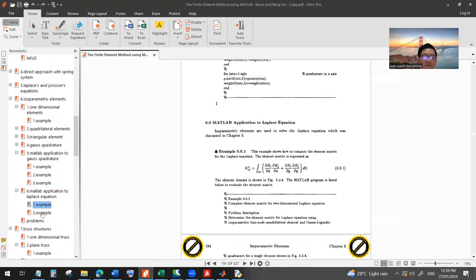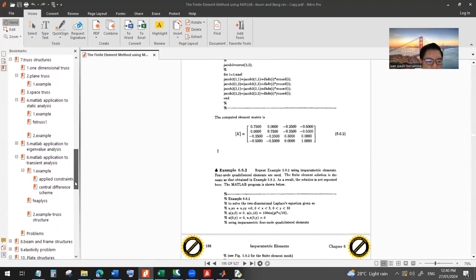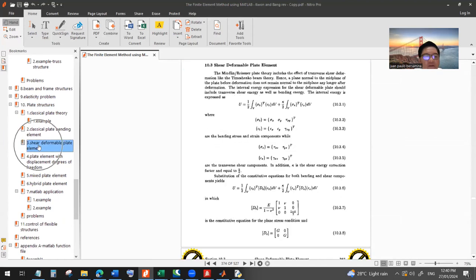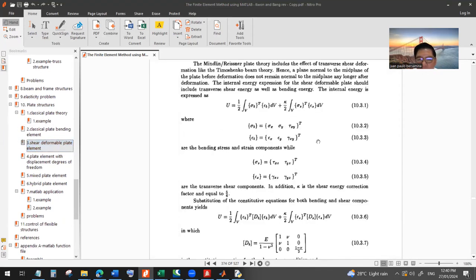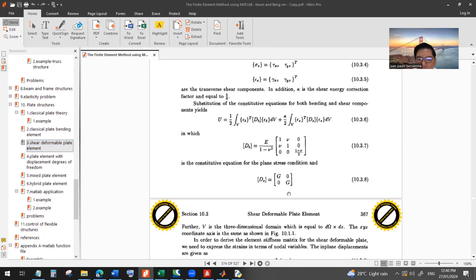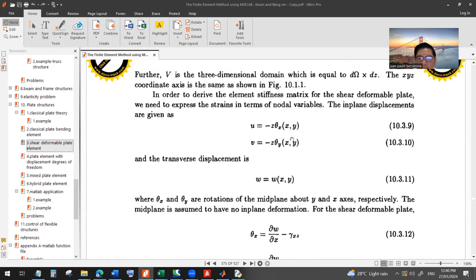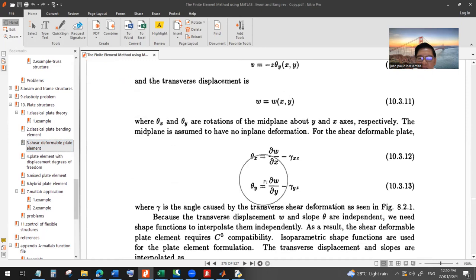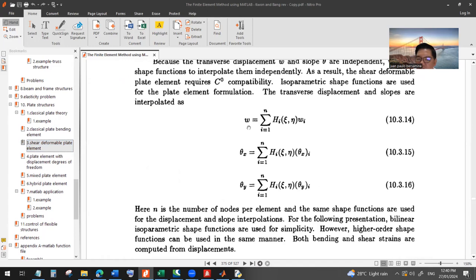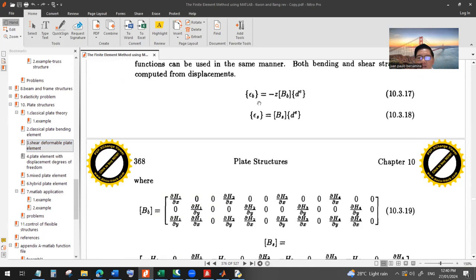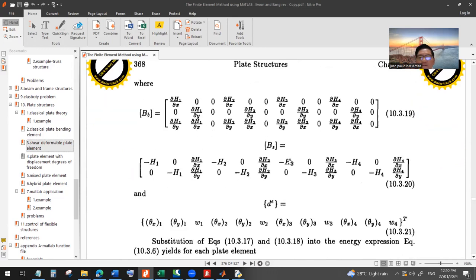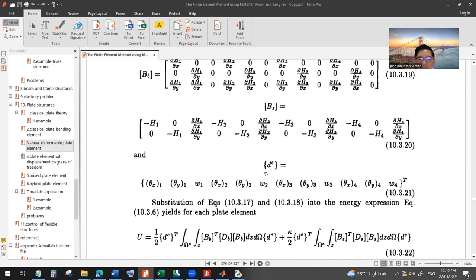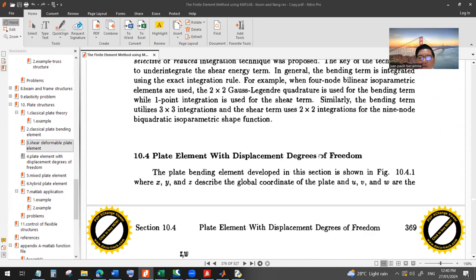So, you can see it there, bookmarked. And what's the problem here? Plate structures. Let's go to the shear deformable plate element. This is my snapshot, same as our lecture last time. This is U and V. You have theta X, theta Y. You have 3 degrees of freedom: W, the vertical displacement, and theta X and theta Y, the rotations about both axes. Then this is the strain in bending and strain in shear. This is the B matrix, and then the B matrix for shear. Then the displacement, and combine the two. And that's it.